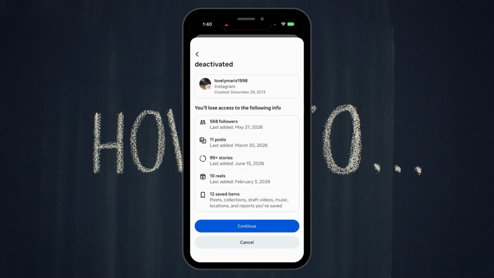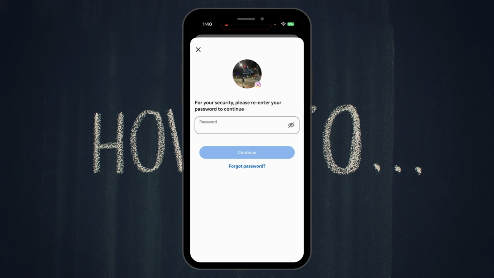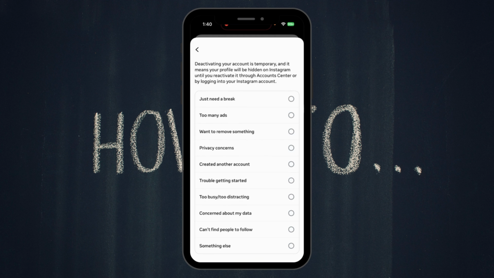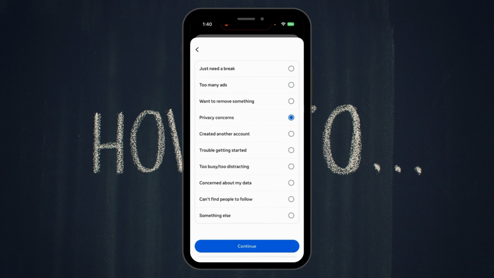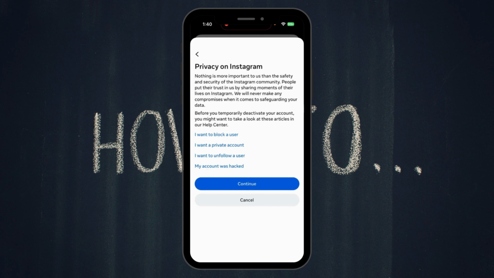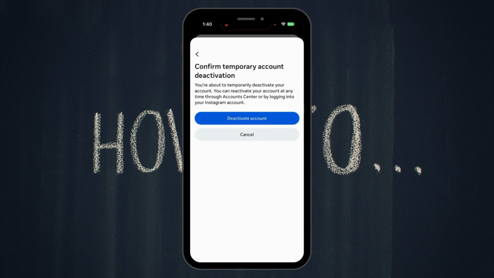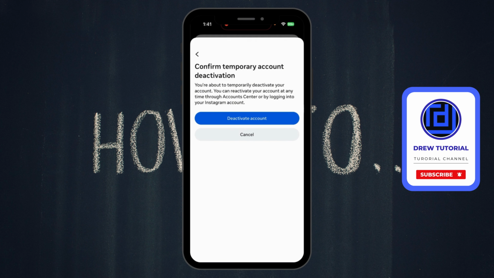Then scroll down and tap continue. Then enter your password. Click continue. Select a reason why you want to remove or deactivate it. Then click continue. Click continue again. And click on deactivate account to confirm the action and your account will be deactivated. And that's basically it. Thank you for watching.